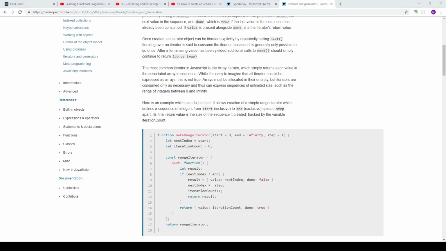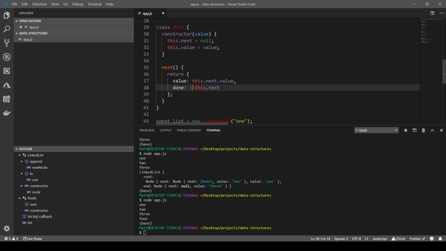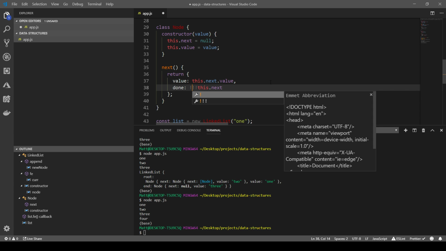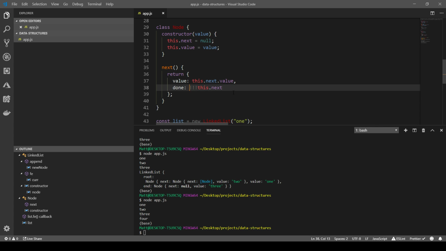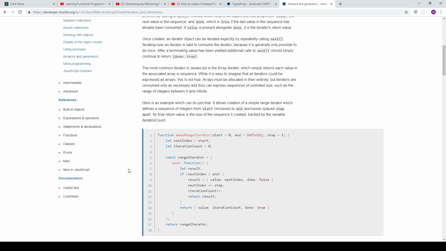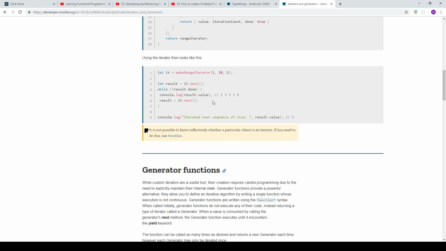Oh, this actually needs to be the opposite. Because this dot next, if it has a value, that means it's not done. So I'm actually going to, screw it, we'll do the triple. It's pretty terrible, but it's okay. I think it'll work. What can I do with it?